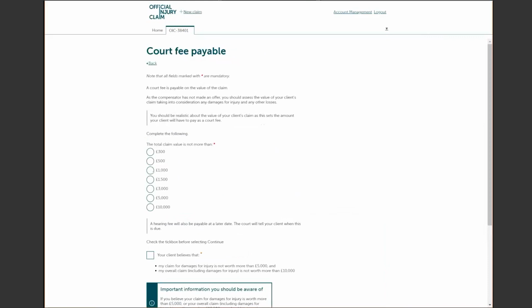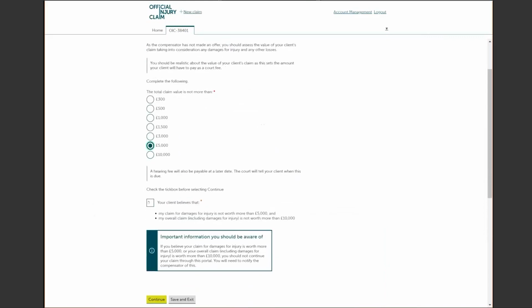We're now on to court fees. The court fees payable on the value of the claim. So here we need to complete the total claim value is going to be no more than, and as you can see we have some financial figures here. We select 5,000. Tick the checkbox and continue.